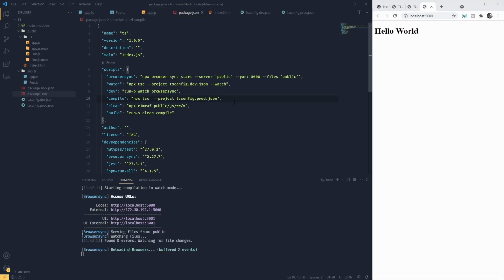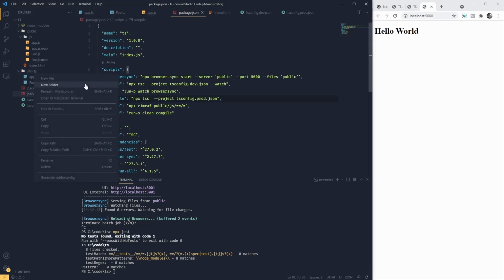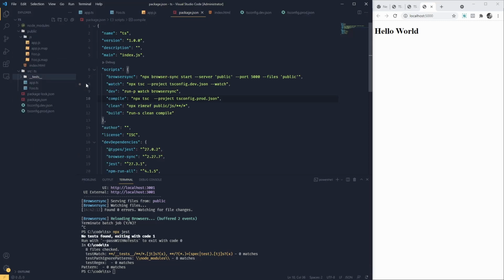Let's have a quick look at unit testing. So I included jest, and I can execute it with npx jest, like so. And this is not going to work because we don't have any tests. But what we can see is that jest is looking for this specific folder with the tests. So what I'm going to do, I'm going to create a new directory here with the name that jest is looking for.